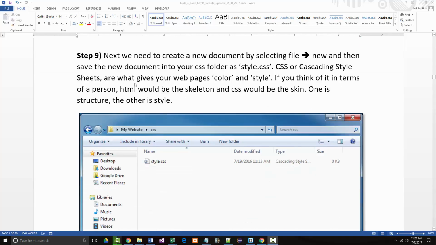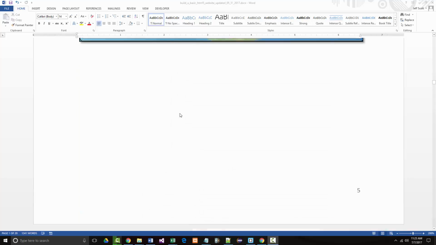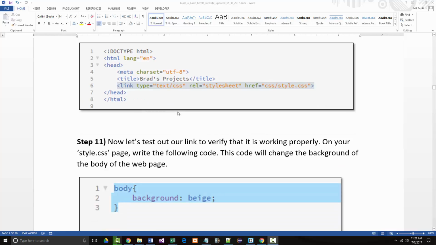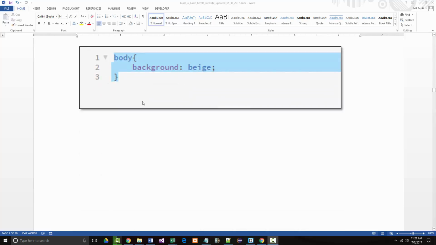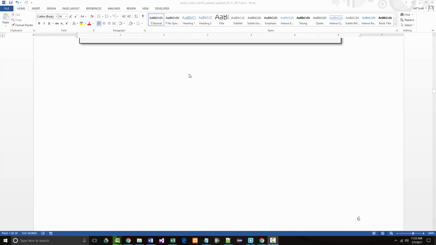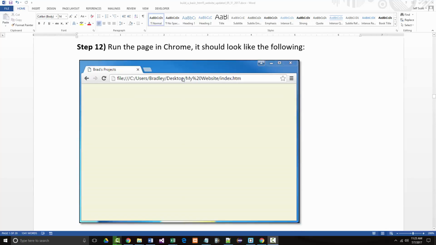Then we went in, we were doing all this under Brackets. We created a style.css, our cascading style sheet. We linked to that cascading style sheet. We made the background color. I made it green so it stood out a little more than the beige that Brad had mentioned here. I ran the page in Chrome.